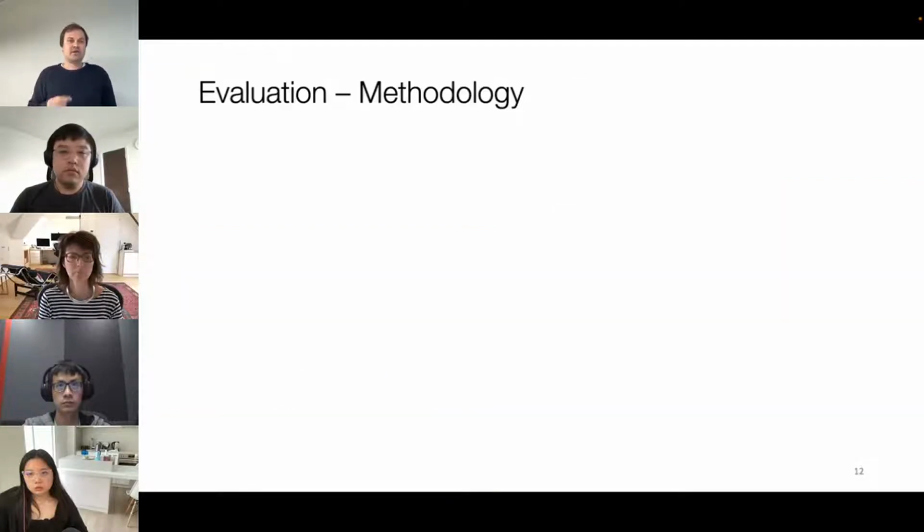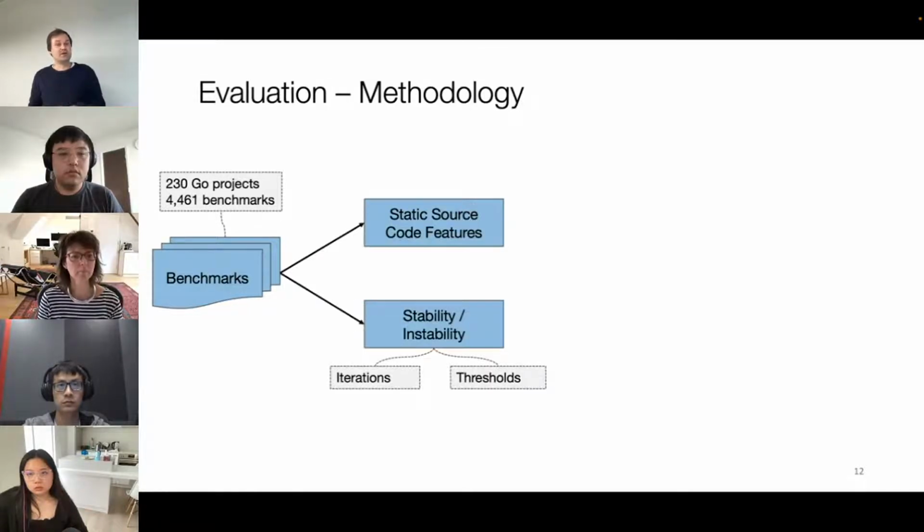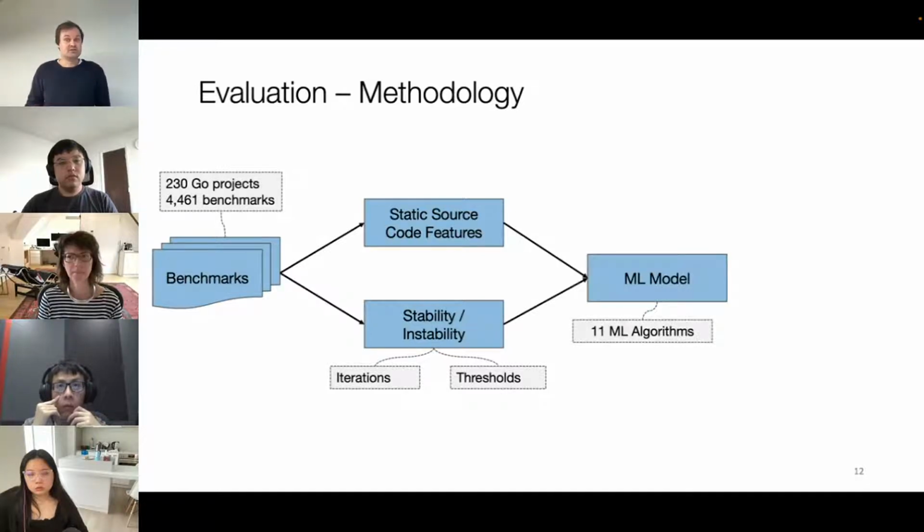What we did is we evaluated this approach on over 4,000 individual benchmarks written in Go, for which we extracted the features and also computed whether they are stable or unstable. And for this, we looked at different numbers of iterations with which we ran the benchmark, and at different thresholds of what decides whether a benchmark is stable or unstable. We then trained multiple models based on 11 different machine learning algorithms.